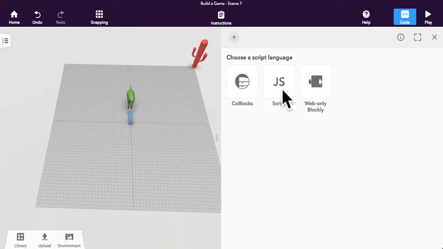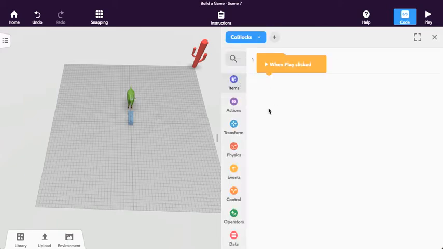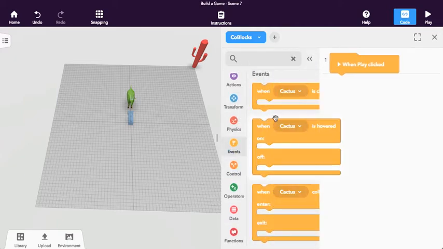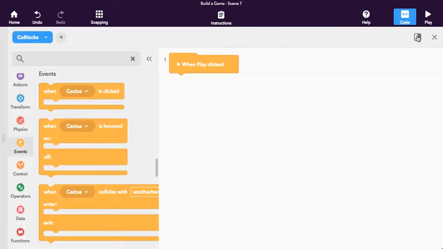We're not going to be using either of these, so click on code blocks, and you'll see a menu pops up here. You can scroll up and down. We're going to be using the transform and the events little icons there. Okay, so first thing we need to do is let's click on events, and you can see there's some options here. It's kind of hard to see what's going on, so what we're going to do is click on this little square in the corner, and it'll make it a lot bigger for us. And we're going to grab the when something is clicked.